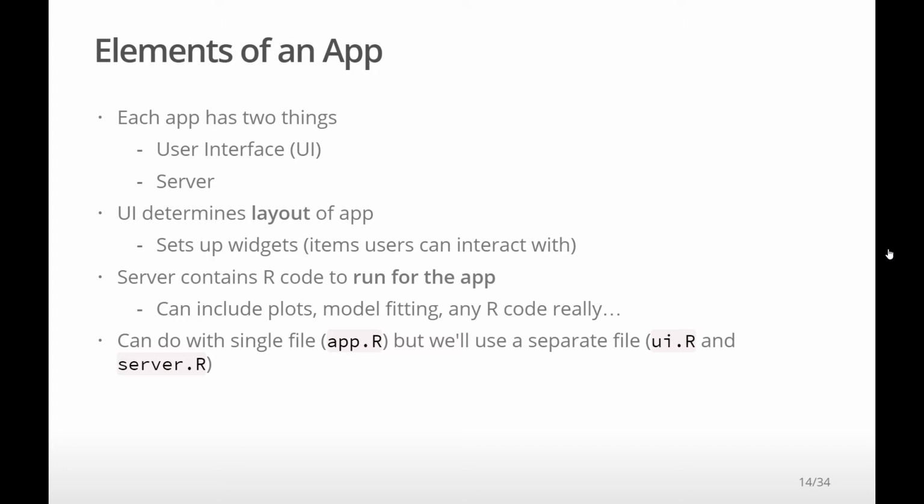Again, you can do this with a single file if you name your file app.R, but we're going to use separate files in a folder created for a given app that you want. So we're going to maybe create an example app folder 1, and then we're going to put UI and server files in there and build those up.